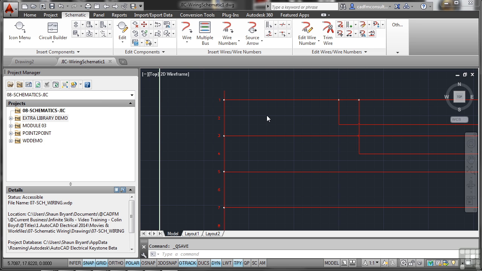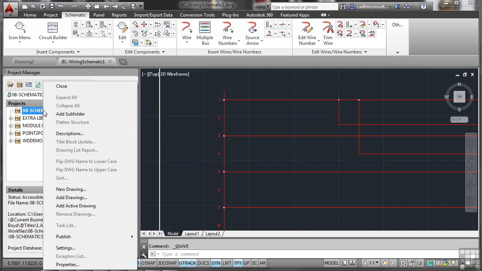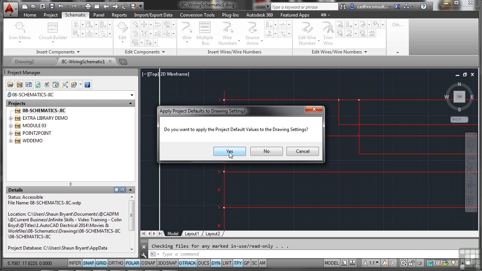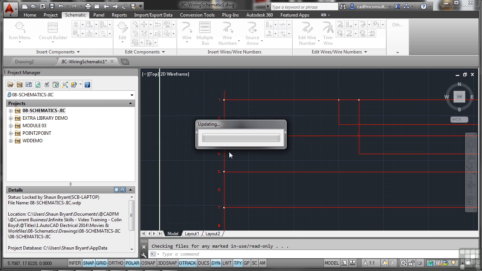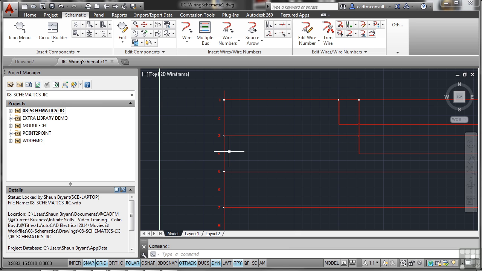And what we're going to do now is look at adding some terminal jumpers, some terminal connections to this particular part of the project. Before we do anything though, we select our project and get into the habit of right-clicking and adding the active drawing to the project and applying the project default values. Again, I can't stress how important this is. It's very important to add the drawing to the project so that everything is linked together. So if I click on the plus sign now, there's my 001 JIC Wiring Schematic 1.dwg. You'll notice it's got a sheet number of 001. I've already placed that in the drawing, so we're all ready to go to add our terminal jumpers.